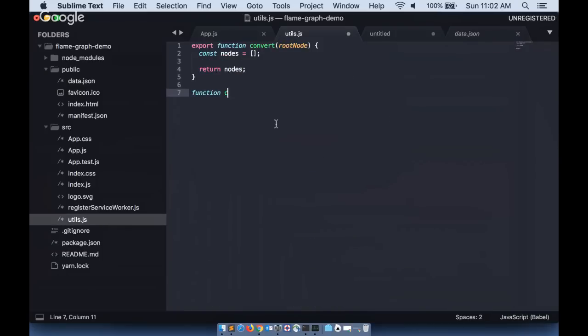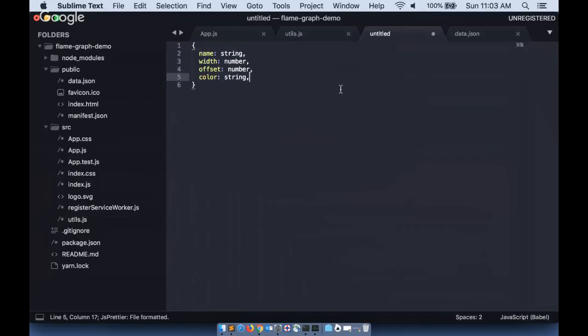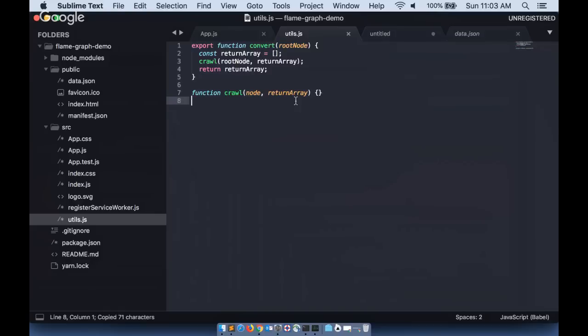So I'm going to write a function called crawl, and it'll take a node and the array of return nodes for now. So we're first going to call this thing, and we'll say call the root node, and here's the flat nodes array. I guess maybe I'll just name this return array too to be consistent. Cool. And then we're going to want to convert it to the structure. Alrighty. So we'll make a converted node.